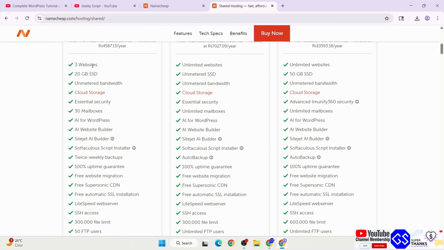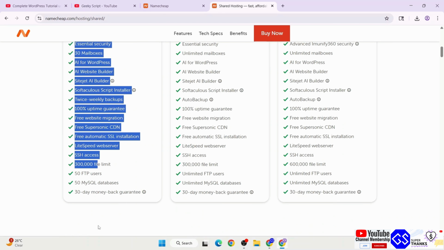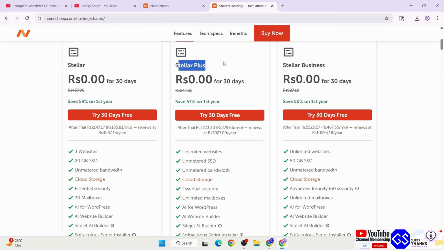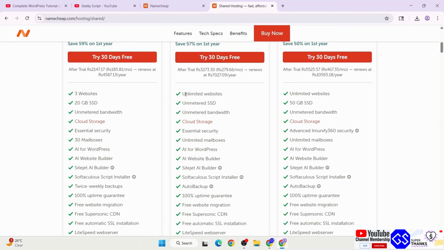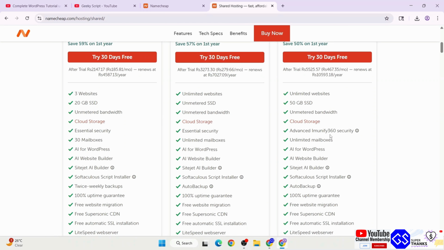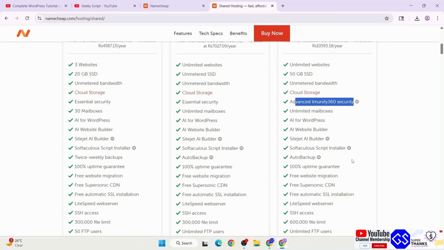And you can see you can get all these different facilities. You can read it one by one, or else this video will be very lengthy. But if you see their Stellar Plus plan, the best part is you are going to get unlimited websites along with unmetered SSD. And if you see their Stellar Business, again here also it is unlimited websites with 50 GB of SSD, along with advanced Imunify360 security and all that.